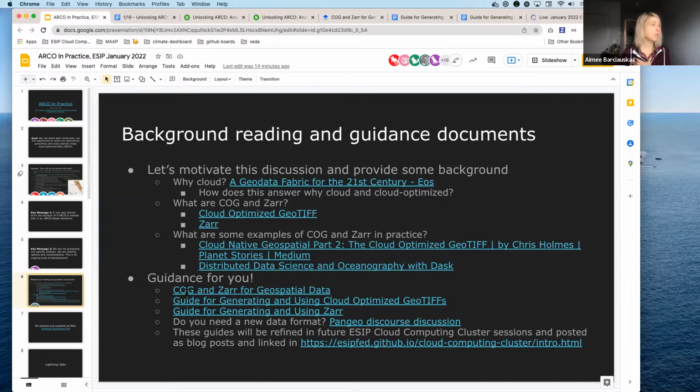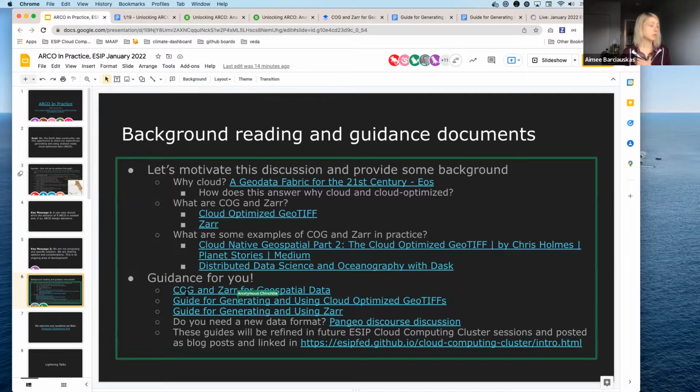There is a blog post that I think mainly Ryan Abernathey, Vincent Sarago, and, I'm forgetting his name, Grega, have been working on. So there's a blog post on COG and Zarr for geospatial data. I think it would be really great to work on that blog post collaboratively as part of the cloud computing session activities. And then we're also working on guides for generating and using cloud optimized GeoTIFFs.